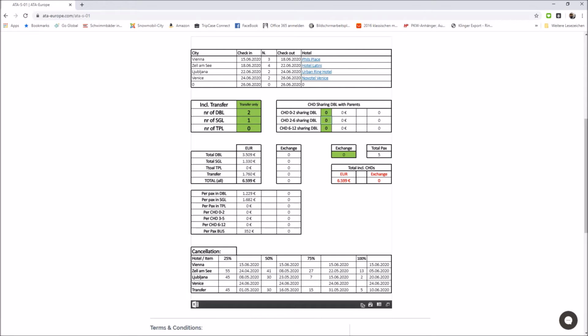If we have 1 children, let's say 10 years old, calculation will be made. So this is the total in double, total in single, total for transfer, and this is the total for these rooms, including the child in extra bed. This is the number. If you want to calculate the exchange, this is just only to help you for calculation.